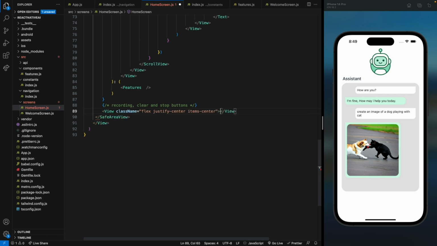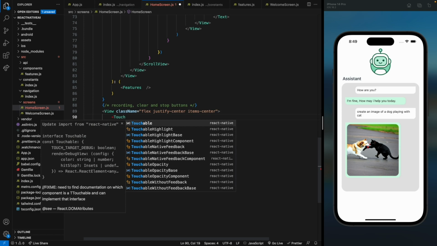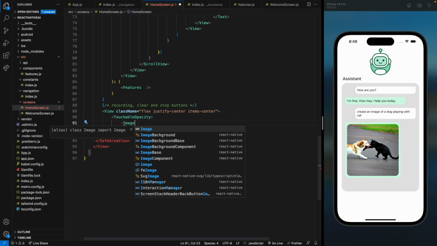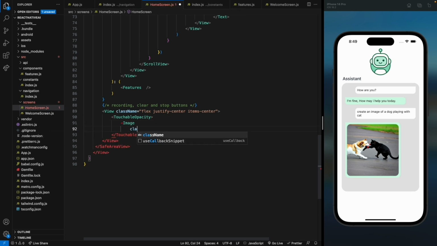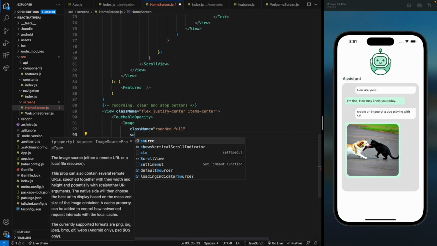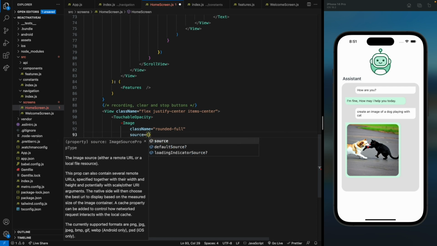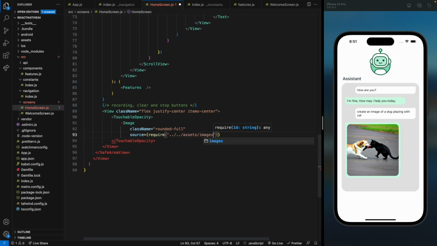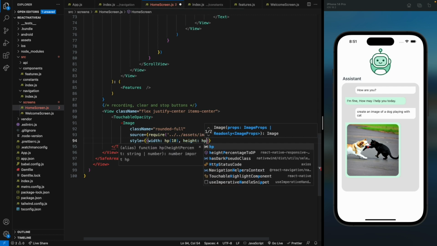Now we're going to have a button inside this view, so let's add a touchable opacity. Now let's add an image inside this because we're going to show an icon of the recording button. So let's give it a class name of rounded full, and let's add a source for the image, require assets images and the recording icon.png. Now let's give it a style with a height and width of 10% of the total height. So HP will be 10 and height will be HP 10.